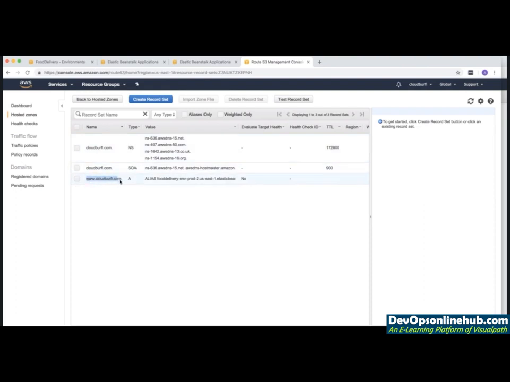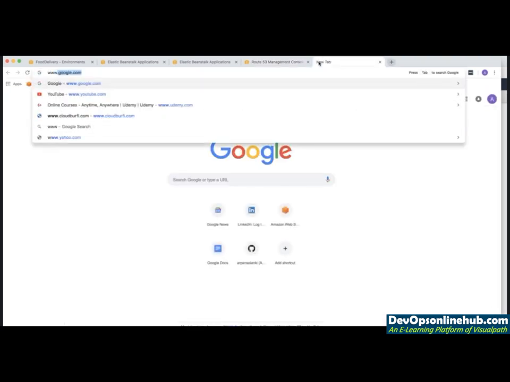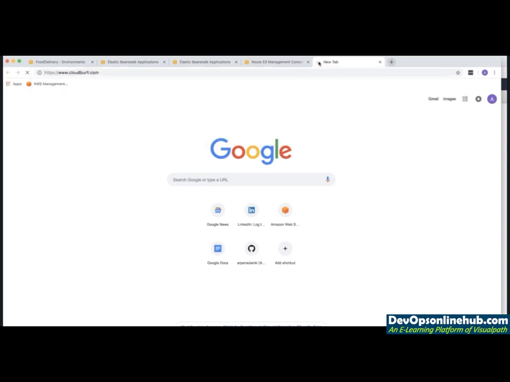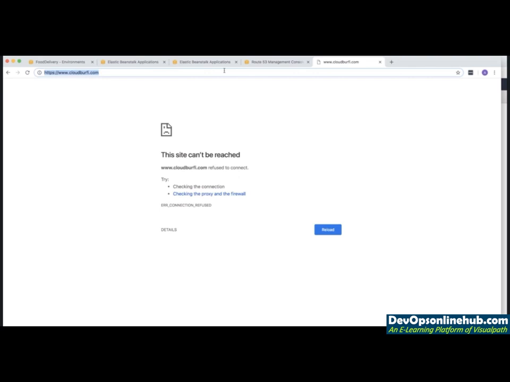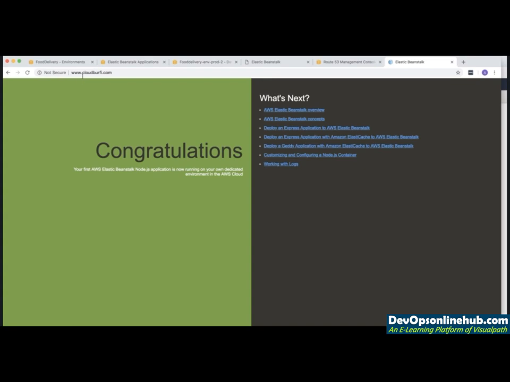For www.domainname.com, the alias is our beanstalk, our prod2. So if I go to www, it may take a while for it to propagate, and after a while, if you go to this domain name and it's not HTTPS, it's just HTTP, domainname.com, you will see the application. So this is how you can associate a Route 53 record set, or redirect your domain to your actual beanstalk.